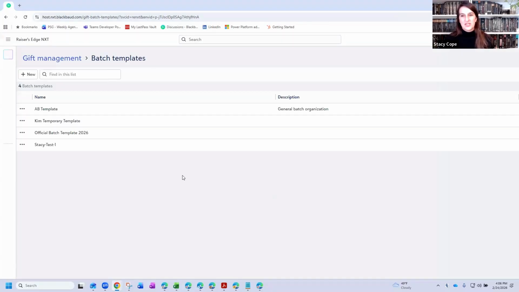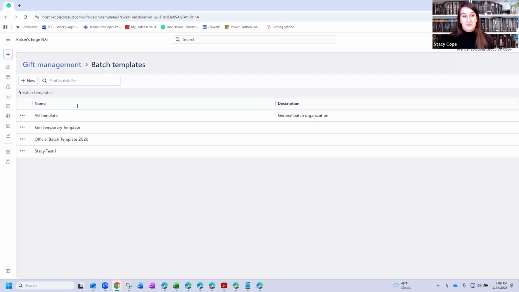Let's just refresh it. So here are our batch templates. There's 4 of us that have created some templates. You can click on this and edit or delete templates. If there's something you're never going to use again, please delete it and get it out of here. But for today, I'm going to show you how to create a new one.